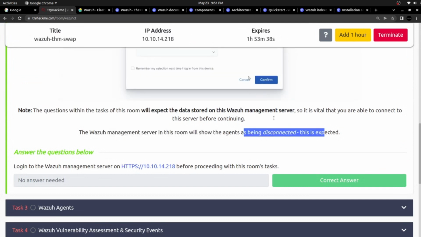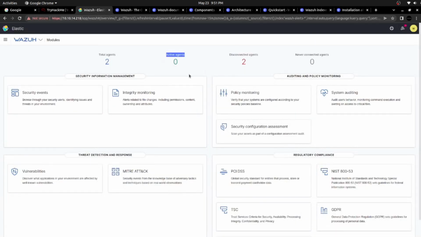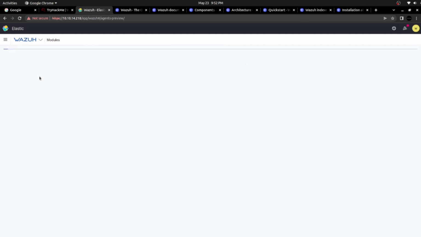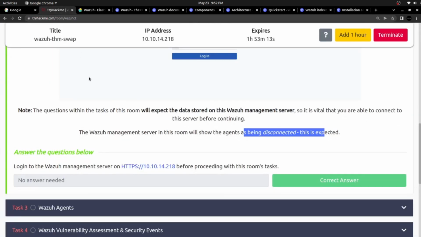Agents are already disconnected, and so far Wazuh has captured the data from these two disconnected agents. We are going to assess that data only. But before that, let me click this drop-down list and I can see the list of options here. The first one is modules and the second one is management. The third one is agents, which is the topic that we are currently looking at.